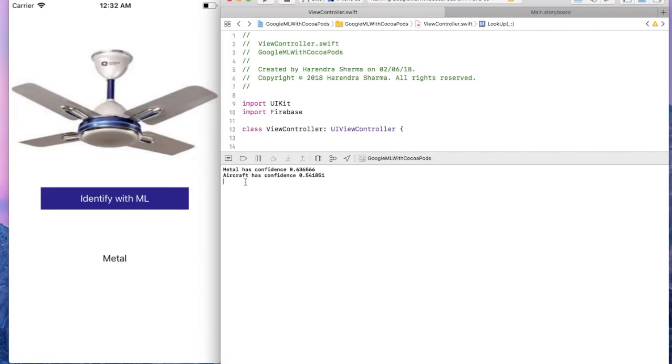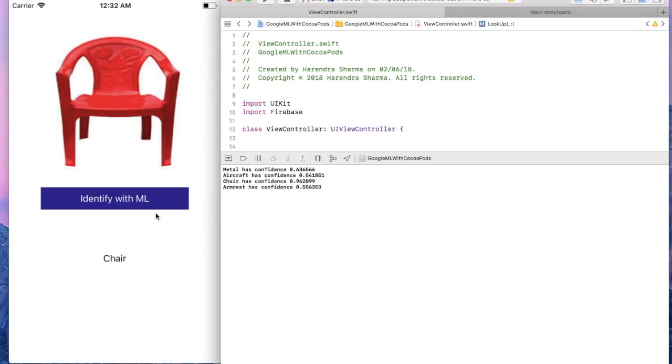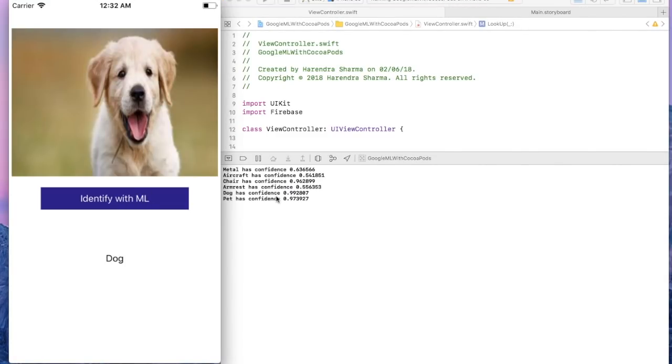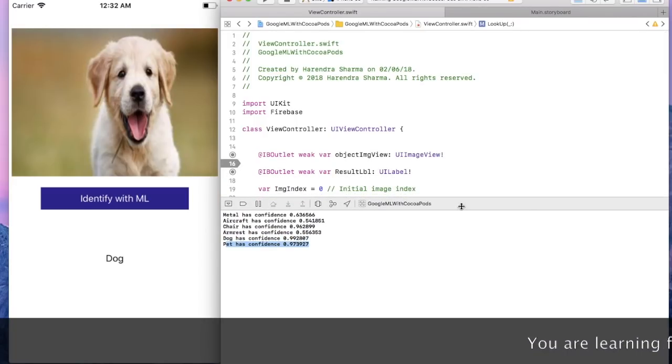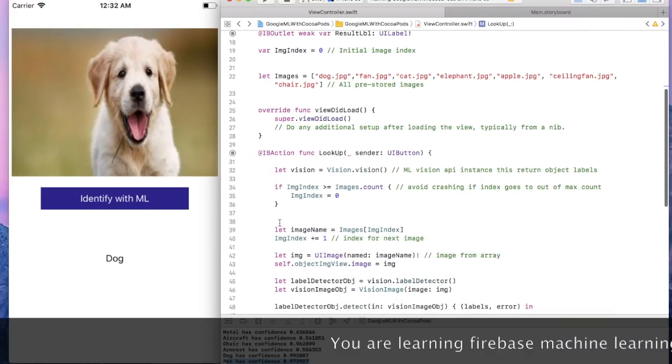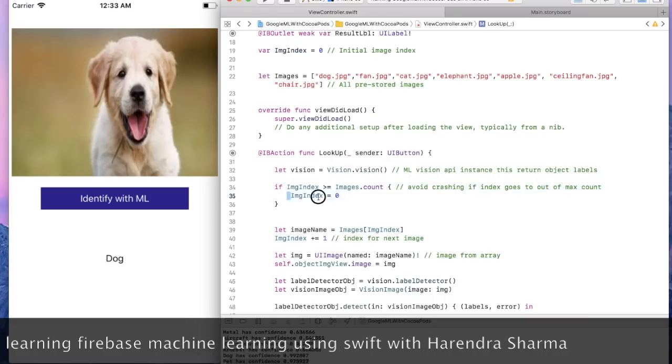Check here, it's a ceiling fan. It's saying it's a metal and aircraft. It's a chair, and you can check here, it's saying correct, and it's a dog, it's a pet. Yes, and this will avoid the crashes.